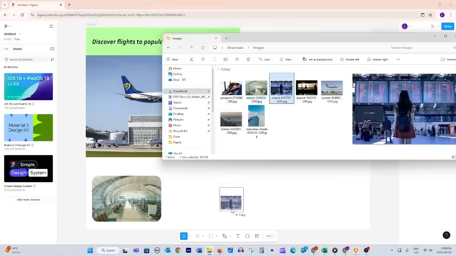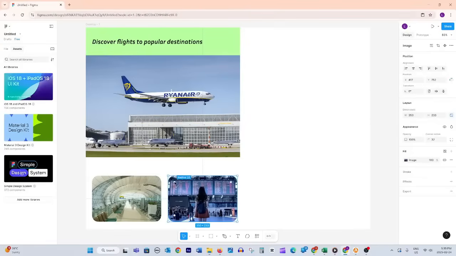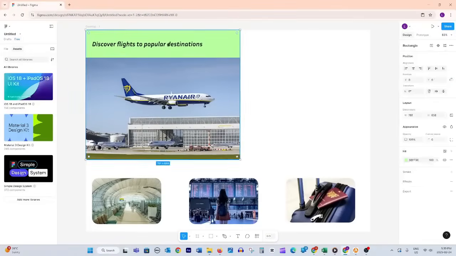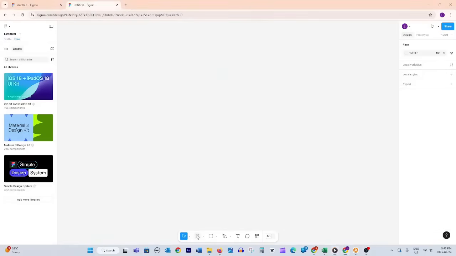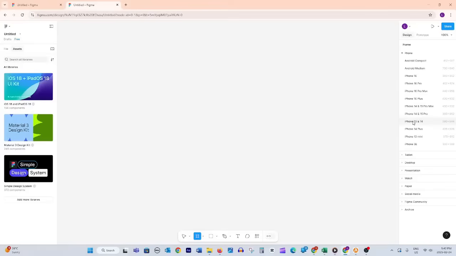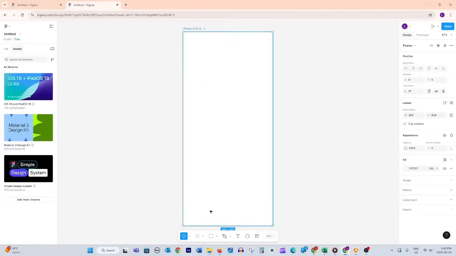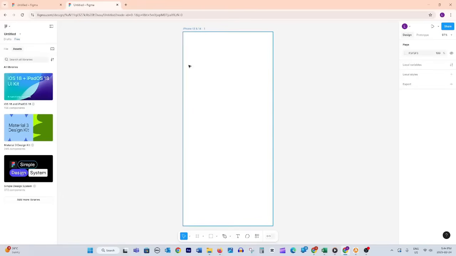Now that you know how to create a website design, let's move on to designing a mobile app interface. Click on the Frame tool again, but this time, select a phone frame. I'm going to choose the iPhone 13 frame. Once you've got your frame, you can start designing your app interface using the same tools we used for the website. But here's a pro tip. Instead of starting from scratch, you can use pre-made templates to speed up the process. To find a template, go back to the Files section and click on Explore Community.